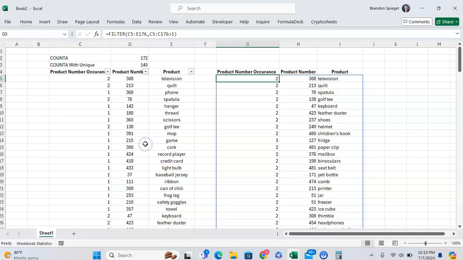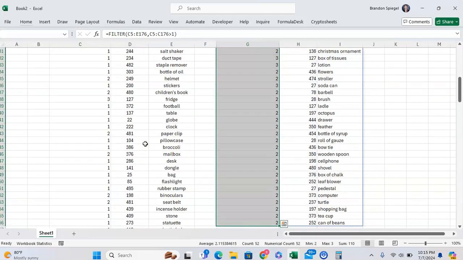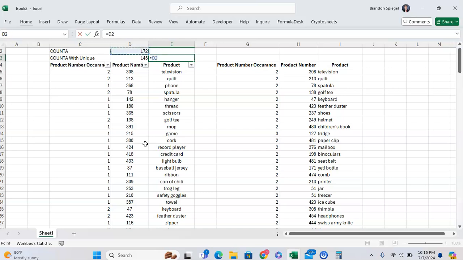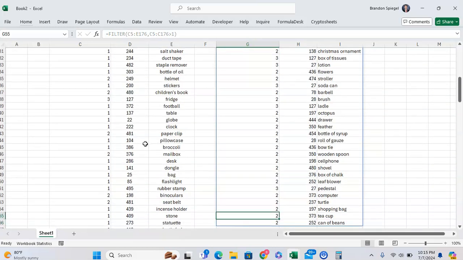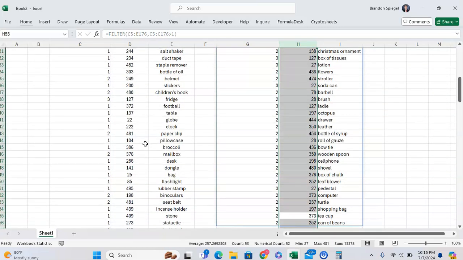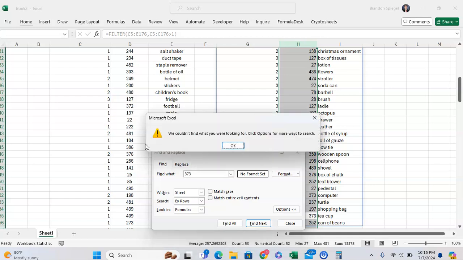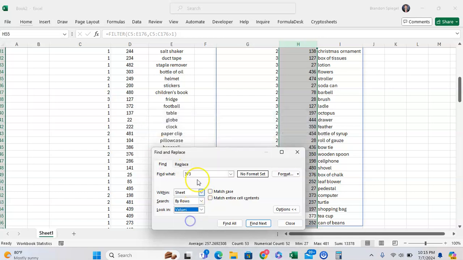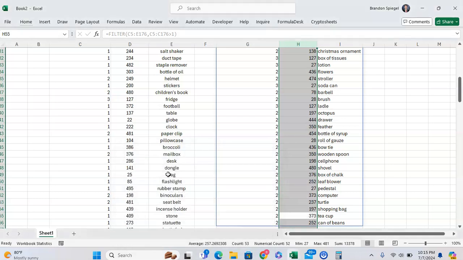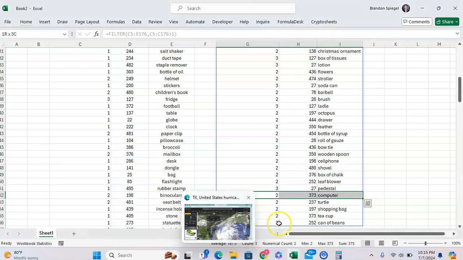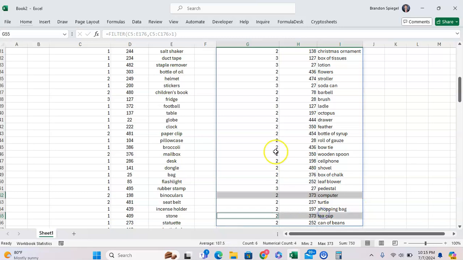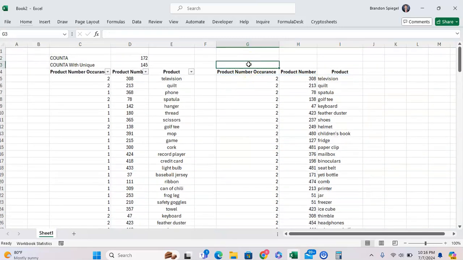Now, one thing to note is that the reason why this is 52, while the difference is only 27, is because these product numbers are appearing twice instead of even 3 times. So, for example, 373 is showing up twice in this data set right here. We used search values, not formulas, but as you can see, 373 is occurring in both the computer and the teacup, so it's showing up twice. But this is helpful because you can see which product numbers are showing up twice in our data set, and then you can do something about it to make it more unique.